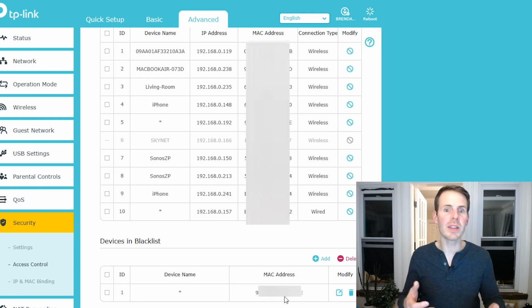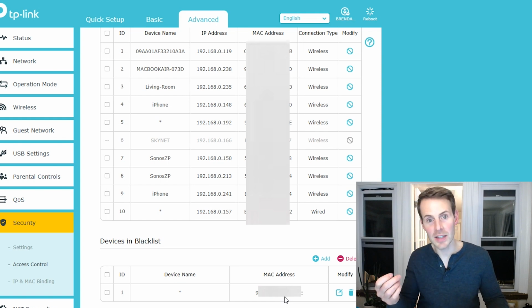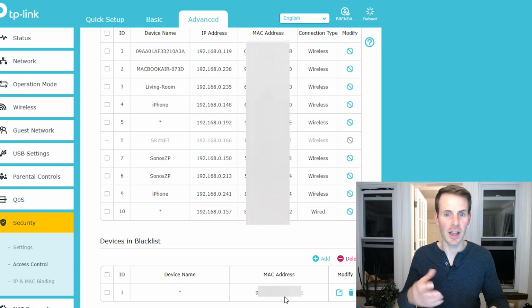The problem with this is there's a catch with Apple devices. In an effort to protect their device users, Apple has actually made it so that each Wi-Fi network that your device connects to, it will have a different MAC address and a different IP address. You don't really need to worry about the MAC address at this point.